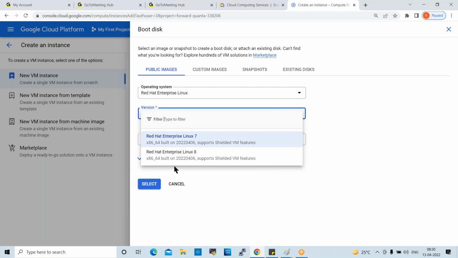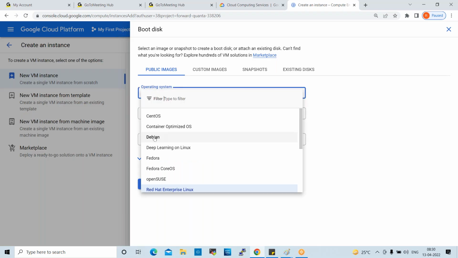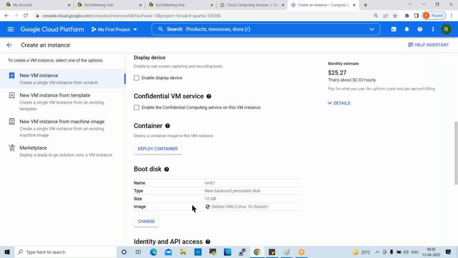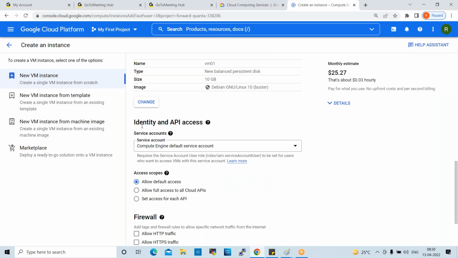2 flavors, right? Yeah, so the default flavor is Debian. You can keep it as is, the default flavor only you can use. So I want to cancel here. Now, this is the default flavor. Now here, identity and API access, the default one we can use. Access scopes: allow default access, allow full access to all cloud APIs, or set access for each API, right?